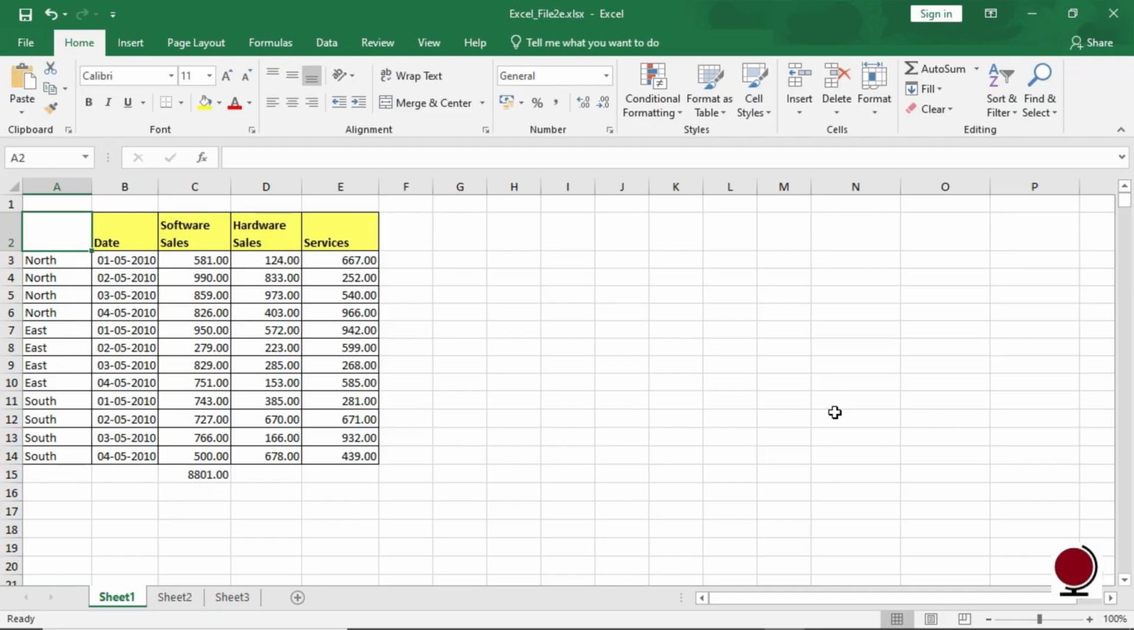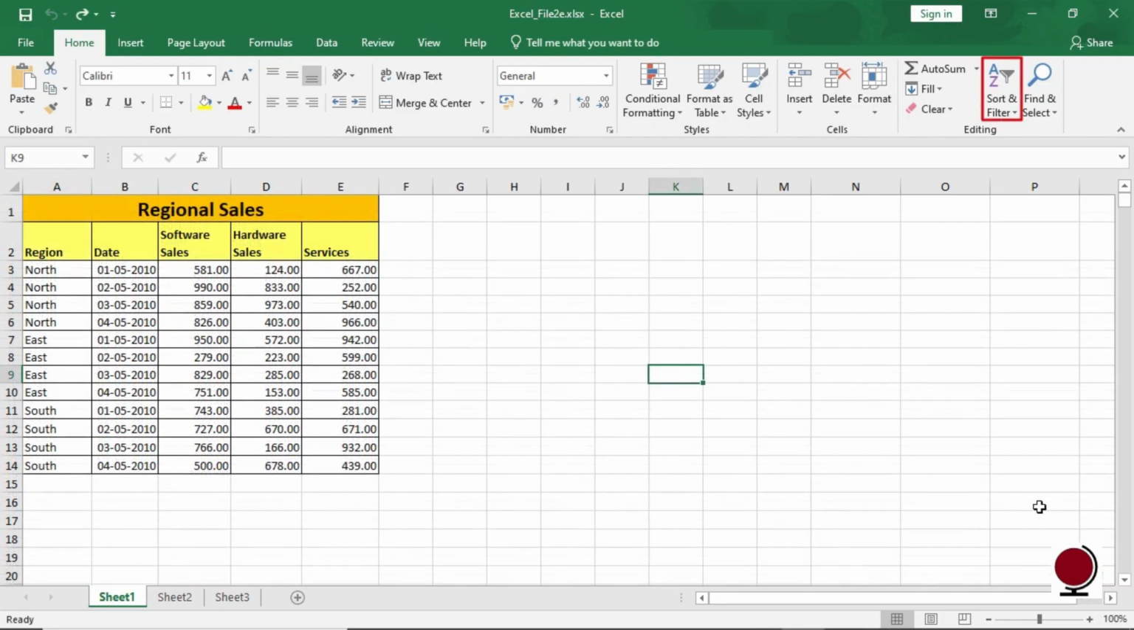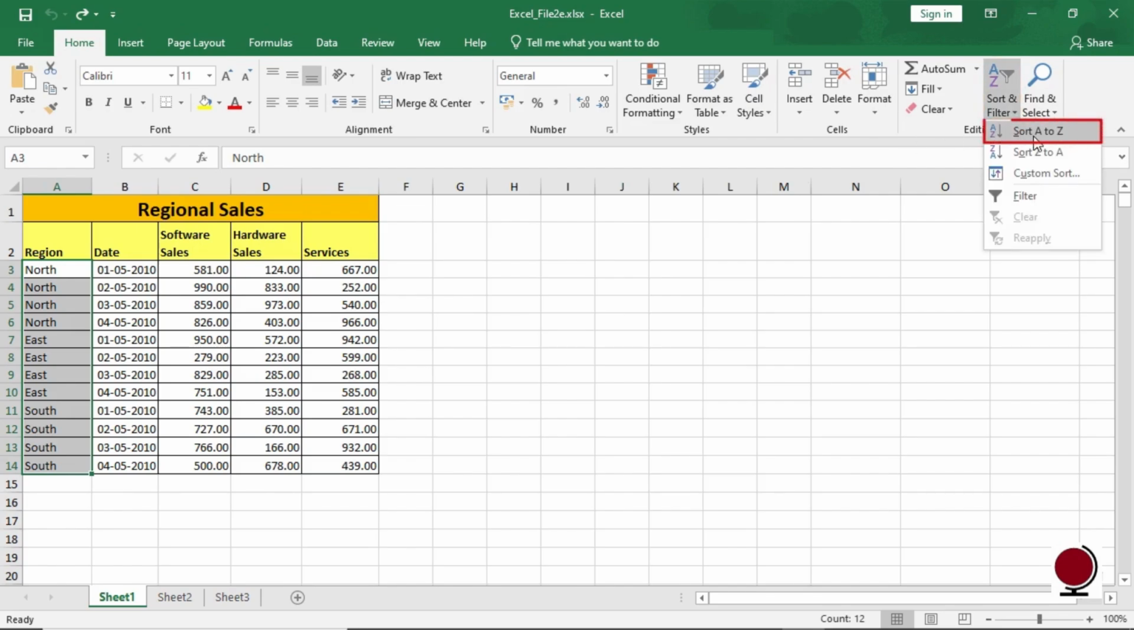The Sort and Filter icon is used to organize your data so that it is easier to analyze. To sort the regions alphabetically, select the column containing the regions. Now select Sort and Filter, Sort A to Z.